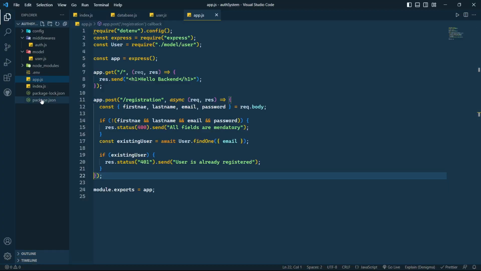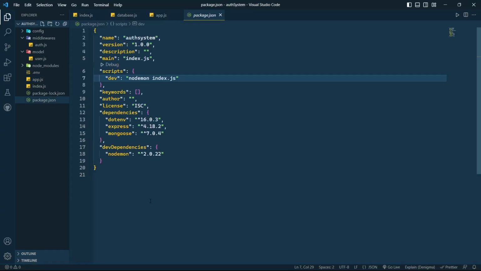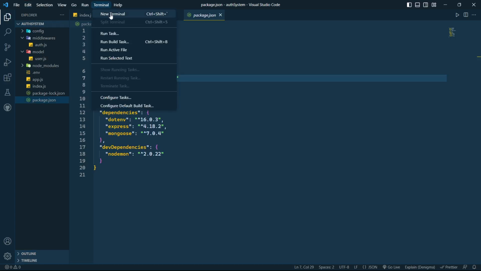If we check inside our package what things are available, till now we have installed dotenv, Express, Mongoose, and Nodemon as a dev dependency, right? So let's add some more dependencies.